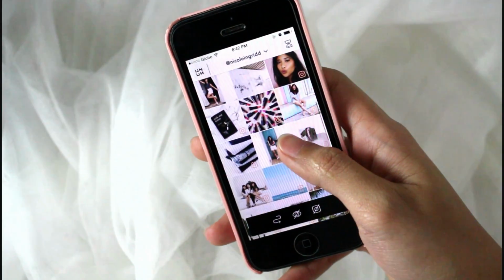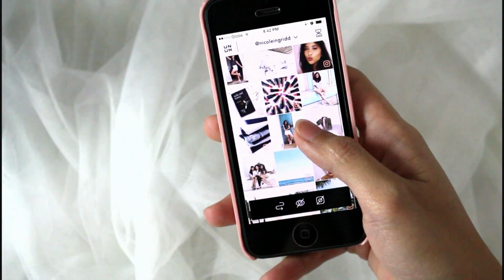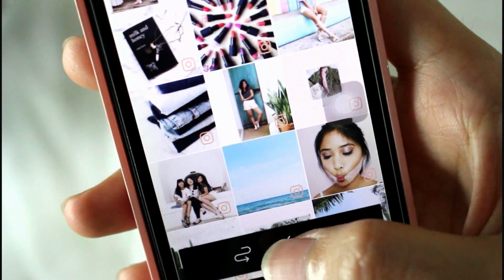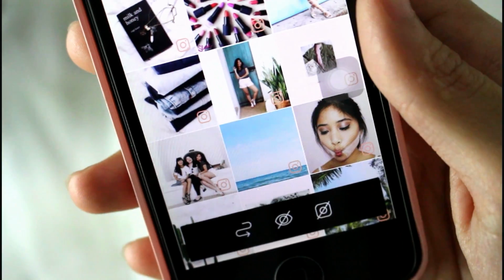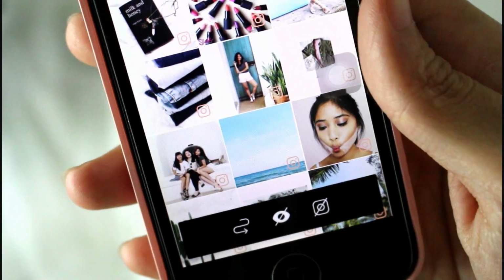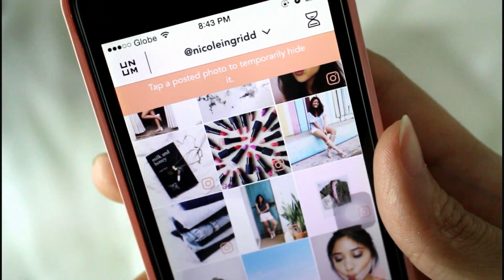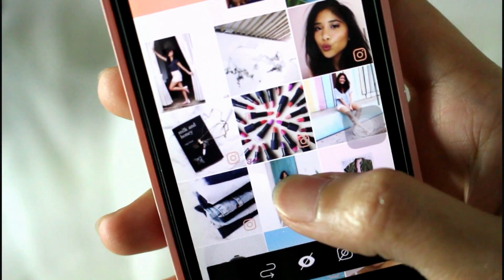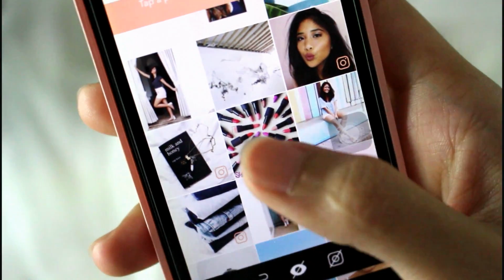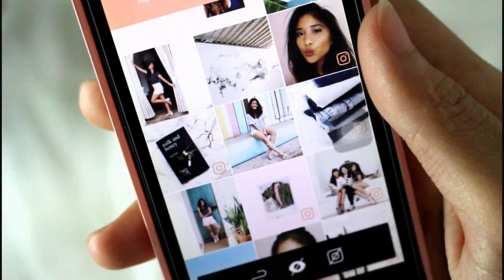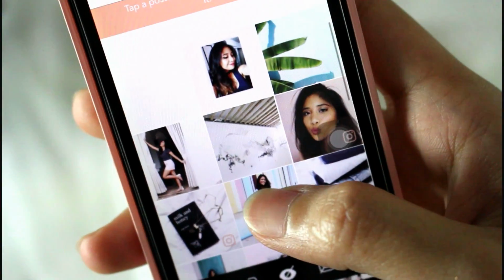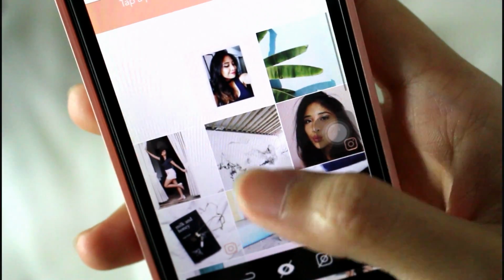photo. So I don't know about you guys, but sometimes I feel like deleting a photo, but I'm always too scared to do it because it can drastically change my feed in either a good or bad way, and I'm just too scared to risk it. So it has this button that can temporarily hide the photo, so I get to see how my feed will look like once I delete that picture. So it saves me from all the worries of actually making my feed look bad.